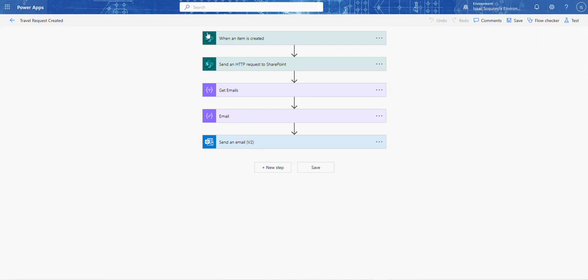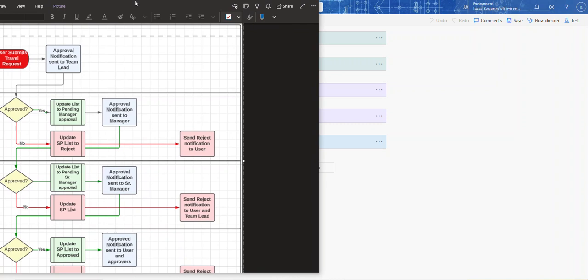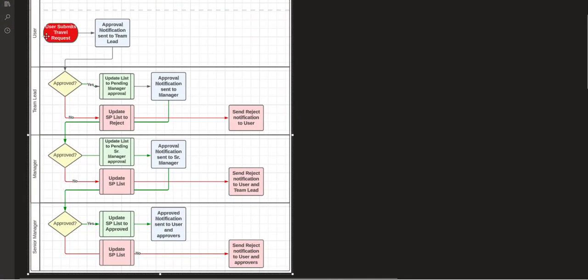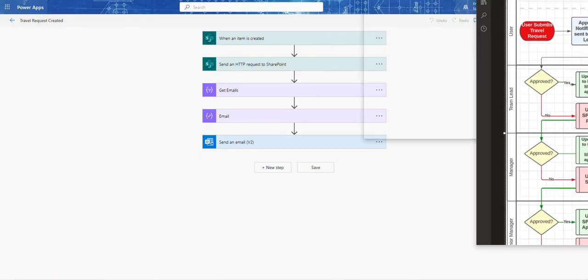Now last week we built our Power Automate approval. So if you remember, let me bring this over here. When the user submits the travel request, a notification gets sent to the team lead, and the team lead gets to either approve or reject. So what we're going to do today is build the back end. We're going to build the approval form for the team lead, manager, and senior manager, and show you how all that works. So we're going to build the form and also do the Power Automate portion of it.